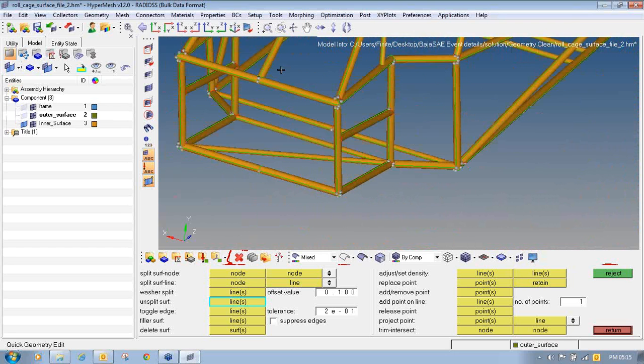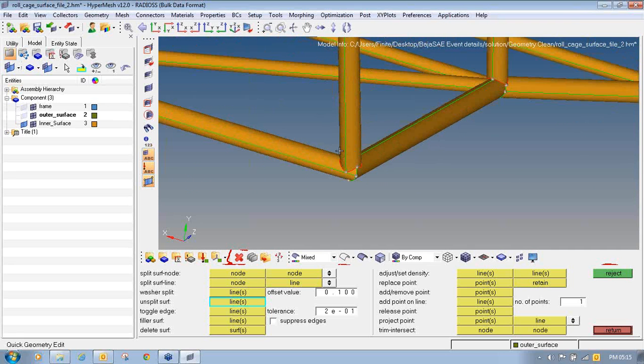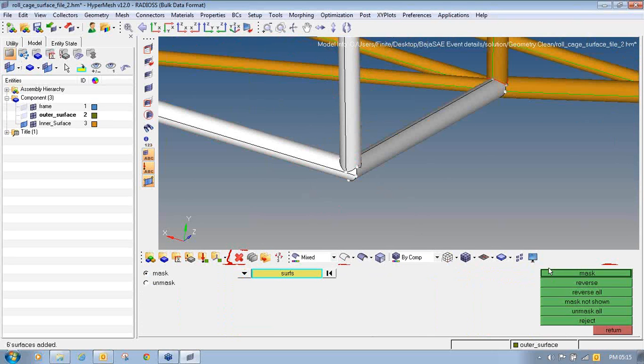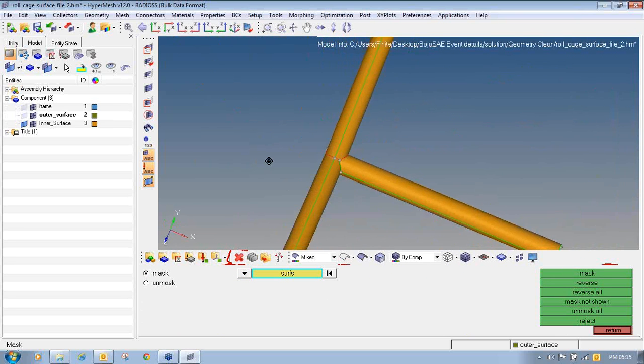In a similar manner, this is a pipe having two connections. Then I'll show you some more options for three connections. First of all, I'll go to the mask panel, F5. Select the three pipes, say mask and reverse. So only these three pipes will be highlighted.